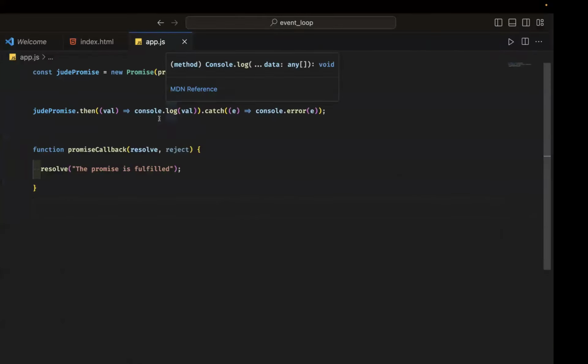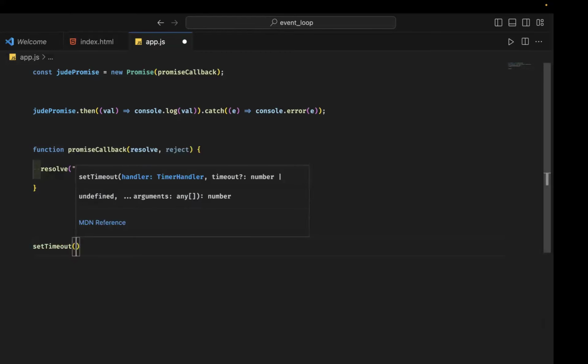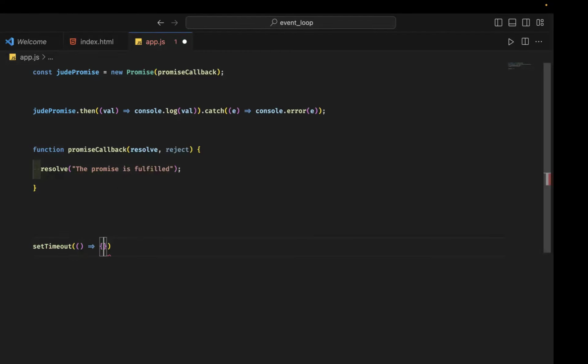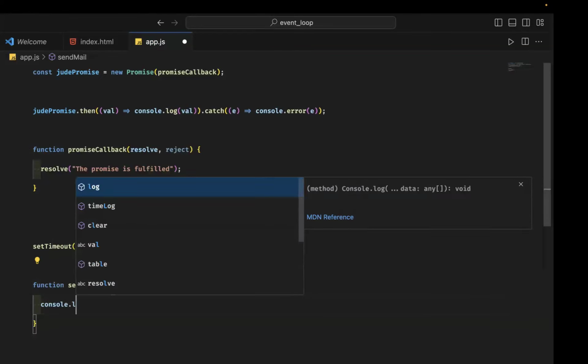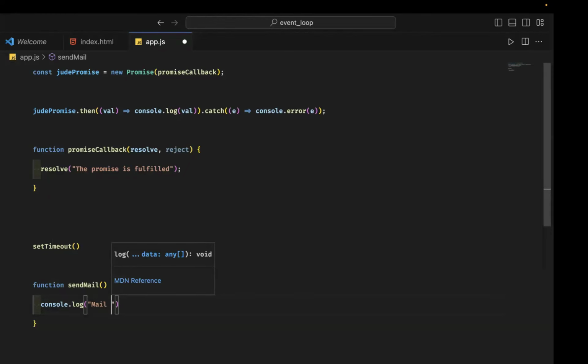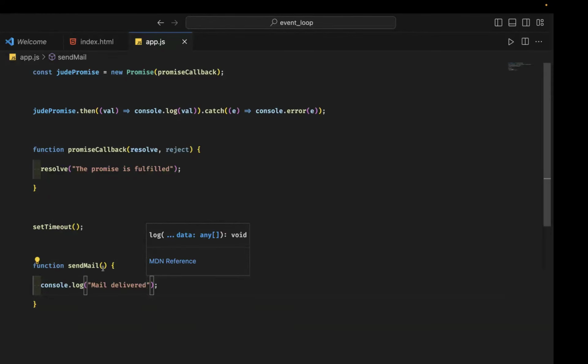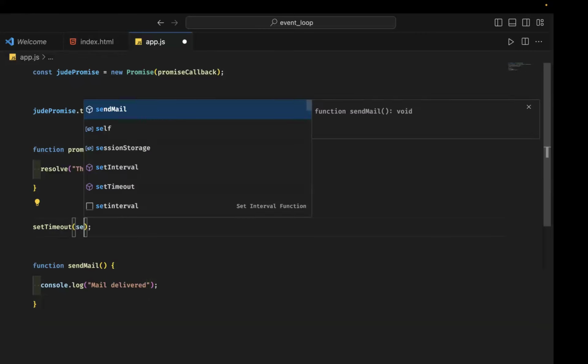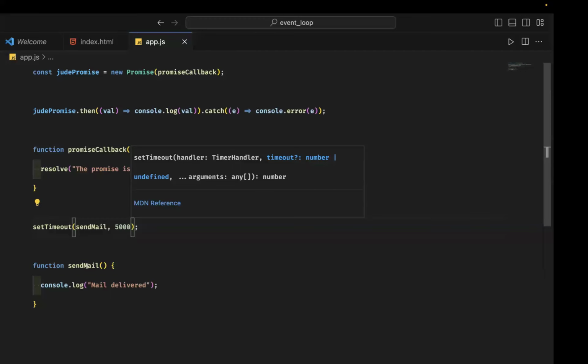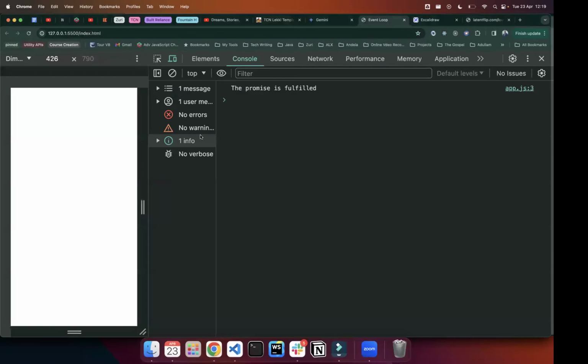So, asynchronous JavaScript, setTimeout. And then this is what you want to happen. This is a function. Remember, I can bring this function out and declare it outside. In that case, this is the function sendMail. I'm just trying to simulate console.log mail delivered. And that is it. So setTimeout, I'm going to say sendMail after 5 seconds. If you check, you're going to see that after 5 seconds, we should have a mail sent, mail delivered.